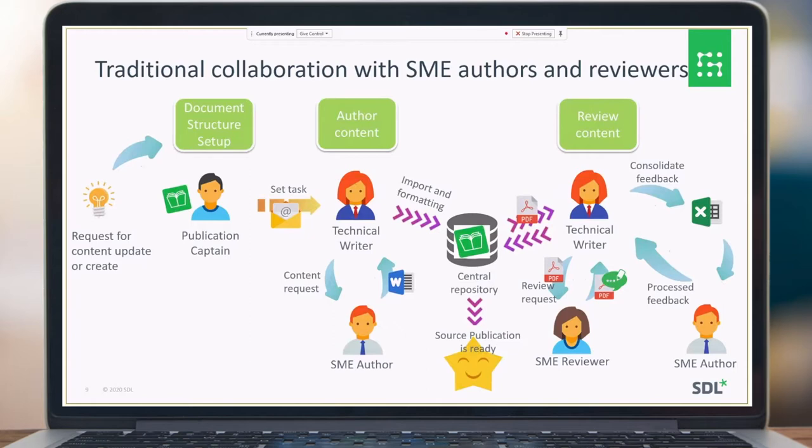After this, the technical writer makes a request to the SME author and gets as a result some Word document or TXT document with the content inside. After this, the technical writer needs to spend some time to make formatting and import the content into the Tridion Docs central repository. After the content is created, the reviewing flow is started, where the technical writer once again gets the PDF file of the source content. It can be by publishing the source content to PDF and sending it to the SME reviewer. The SME reviewer will send it back with some comments inside, or comments can be included in the email.